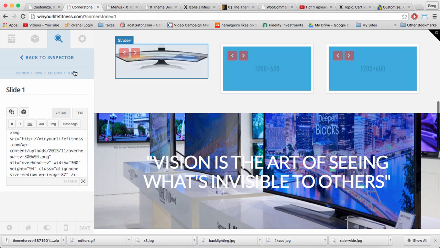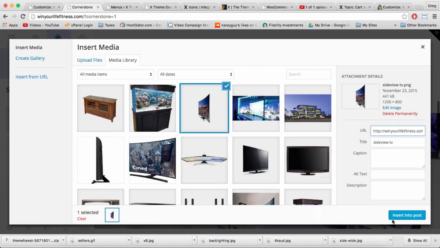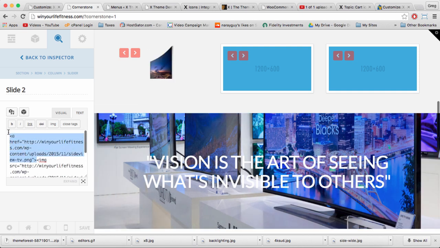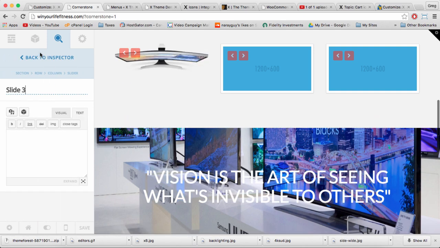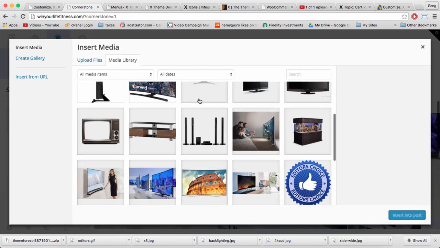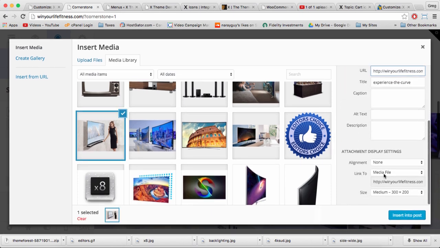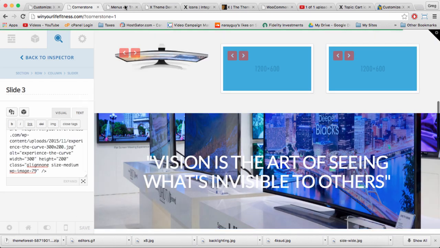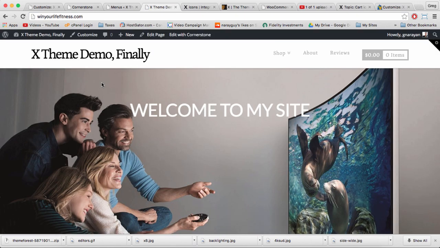To get back to the slides view, just click the slider link, and then for slide 2 we want to do the same thing. Grab another image, insert into post. We can manually delete the link too just by deleting the A tag, which I like doing for some reason. Alright, and now slide 3 is going to contain another image. Click media, and let's grab this image of the television with the model standing next to it. Again, no link, insert into post. And now when we save, we should have a slider gallery right below shop televisions.